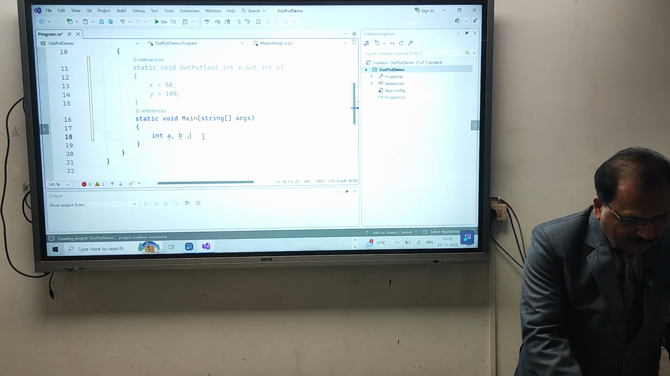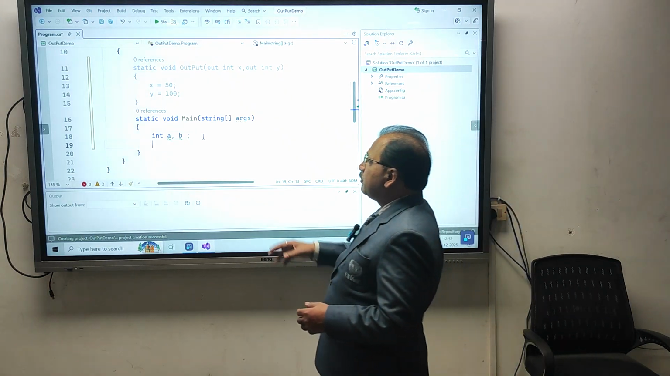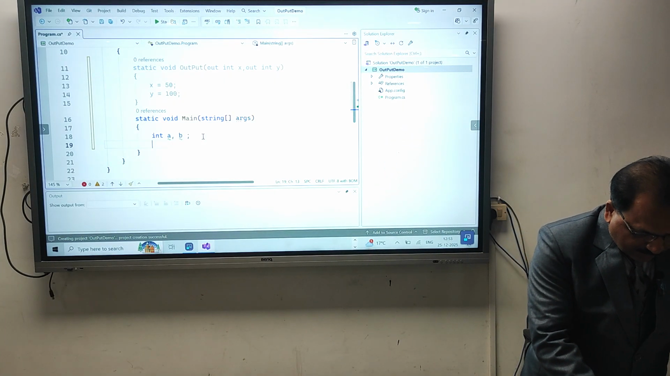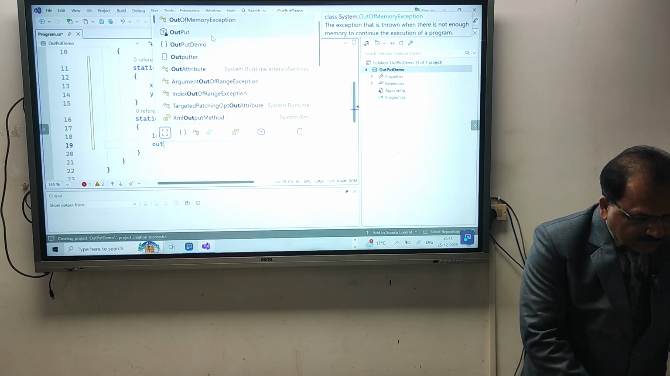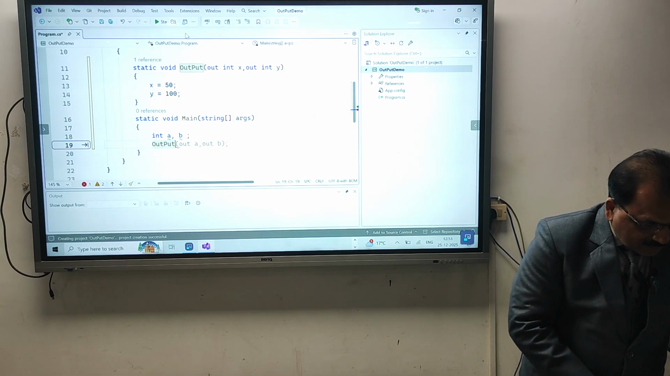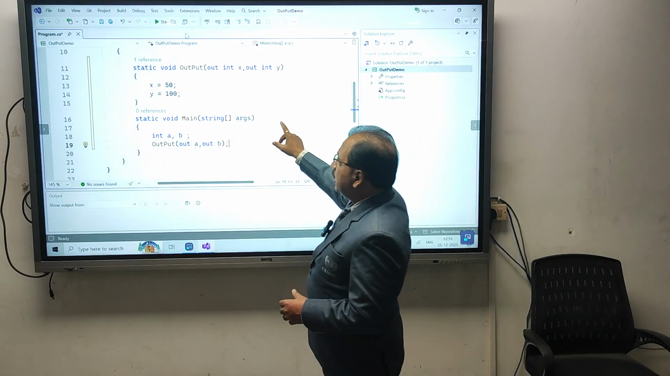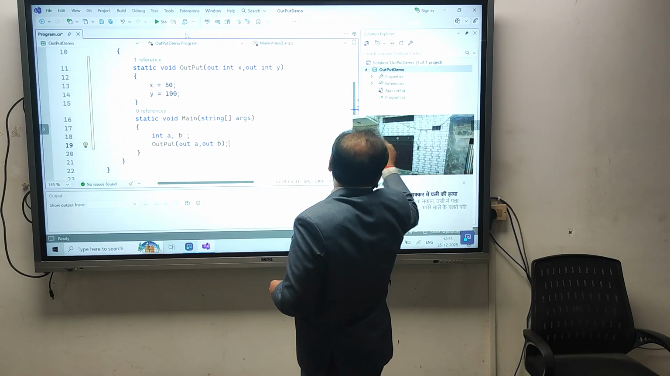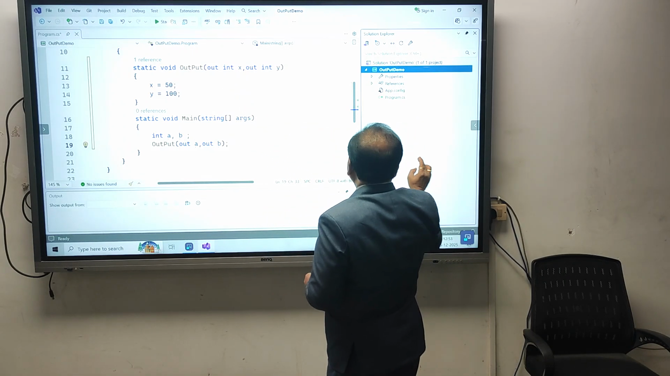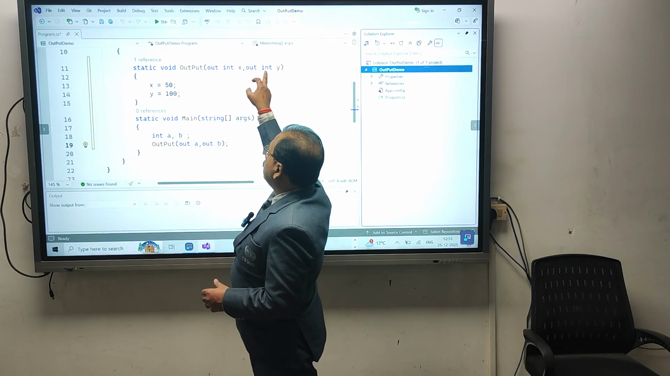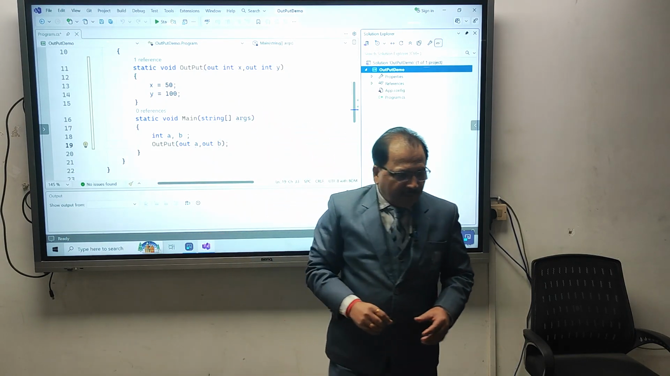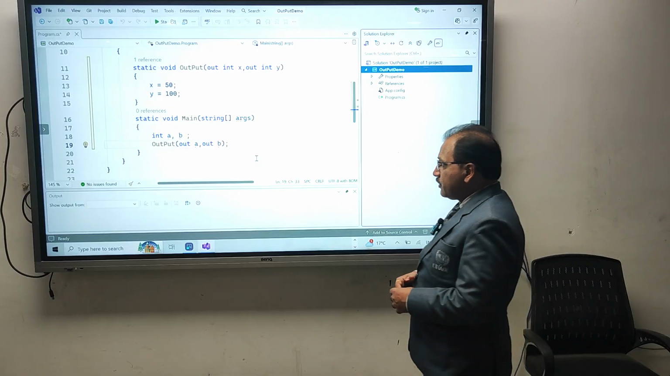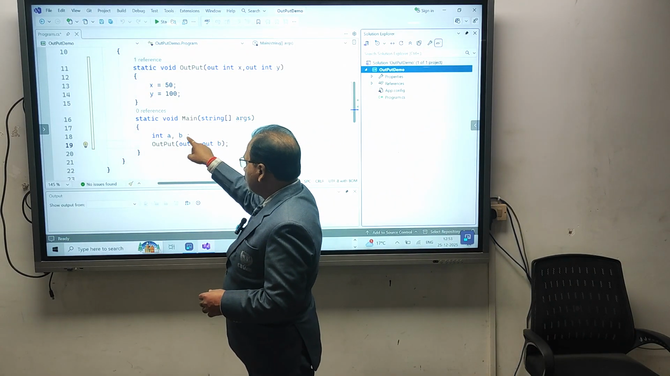Now we have to call this particular method. Obviously I'll be calling this function through the main. In order to call it, I have to write output, followed by the arguments, since we have to match the signature. This output function which we have written has two output parameters, x and y, of integer type. So here we have to specify out a as well as out b. Obviously a is of integer type, and b is also of integer type.